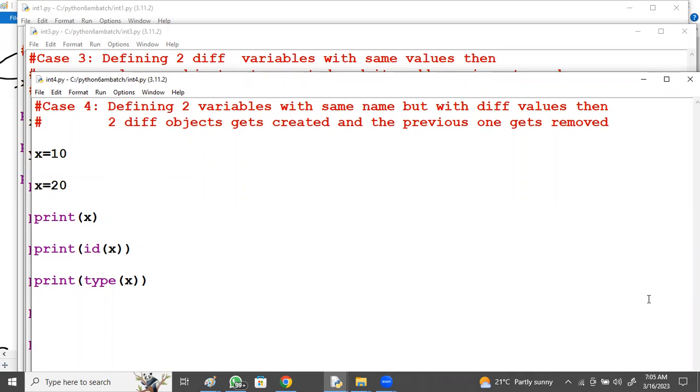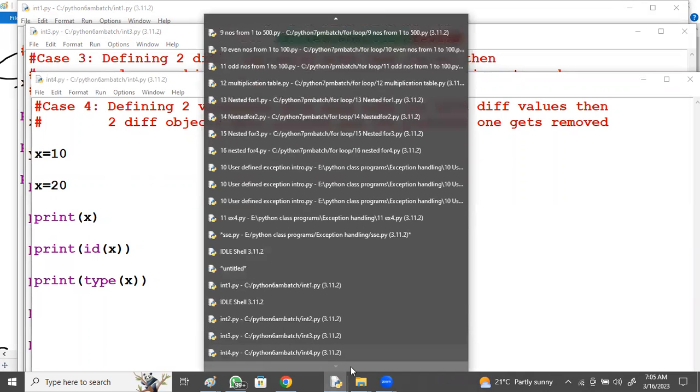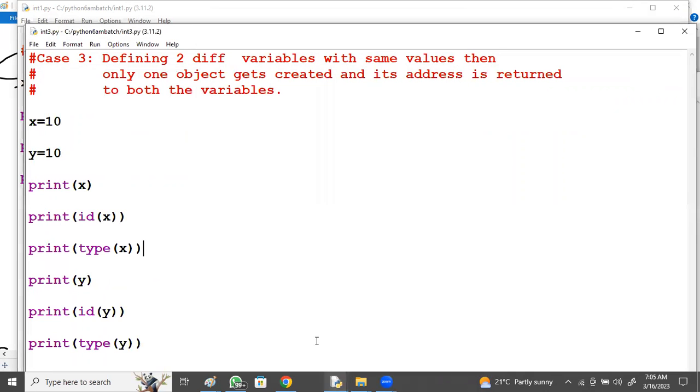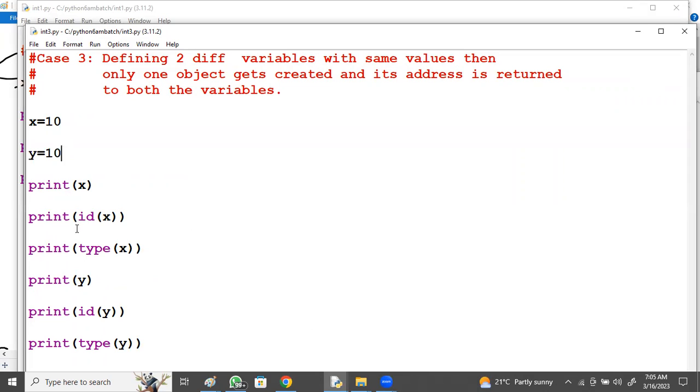I got one query in case 3. Now try to answer: X is 10, Y is 10. Address of X and address of Y are the same or different? Same. If I give 10.0 here, the address will change. Is it same or different? Same.